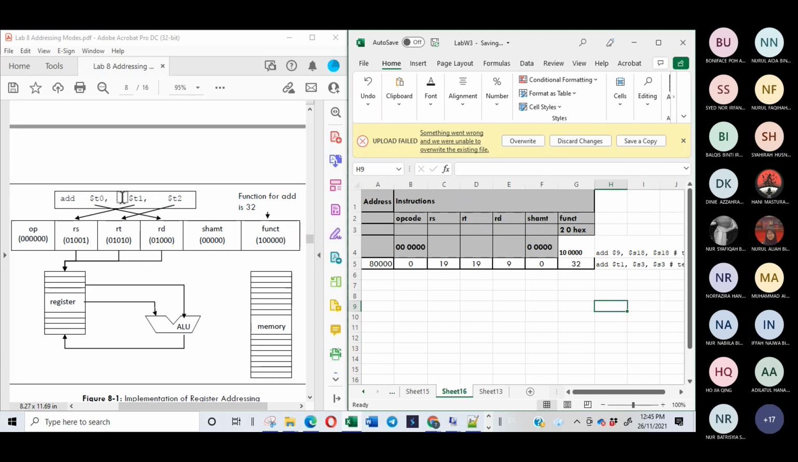This one is for T0. Now you find out from the MIPS sheet T0, which is the RD. For T0, what is the register number, class? T0. Refer to RT.